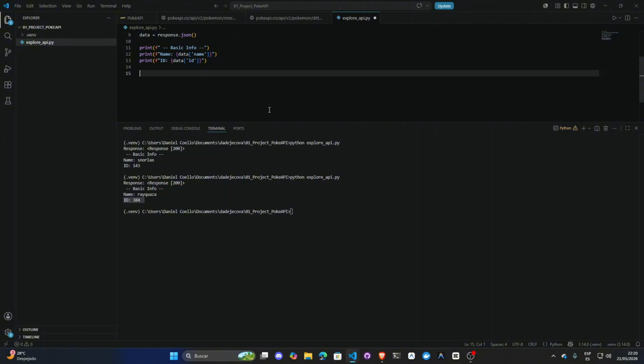Types is a list. Each item has a key called types, and inside that another key called name. This is nested JSON. It's very common in real APIs. For example, Pikachu only has one type, electric, but Charizard has two types, flying and fire. We need to handle the case where the second type doesn't exist, but we will do that in the backend lesson. For now, we are going to print the information.